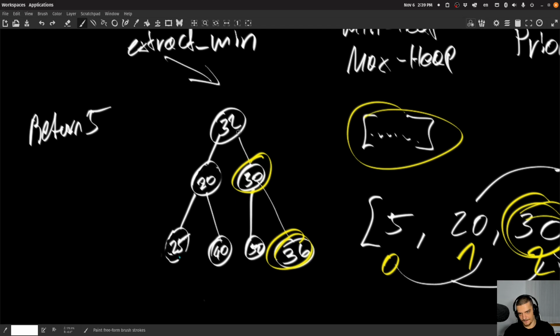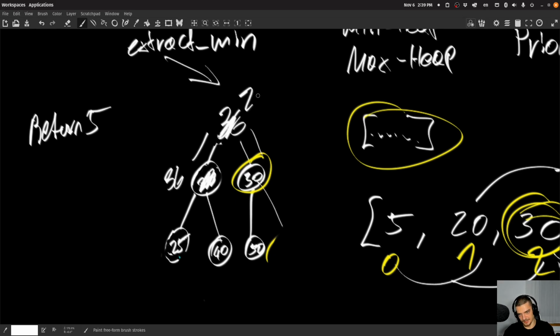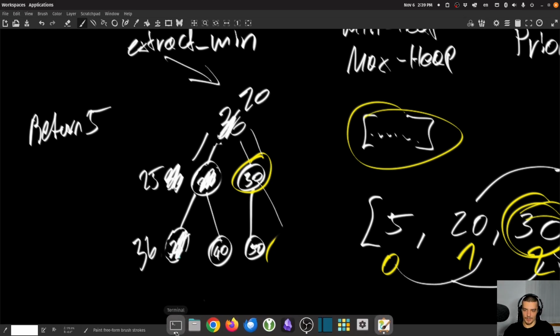I remove 32, which means 36 is now at the top because I take the last element, and now I sift it down. I look at left and right. Okay, this one is smaller, so I swap the position 36, 20. Then I look left, right. Okay, it's 25, so I swap this with 25, 36. So that is what we're doing here.